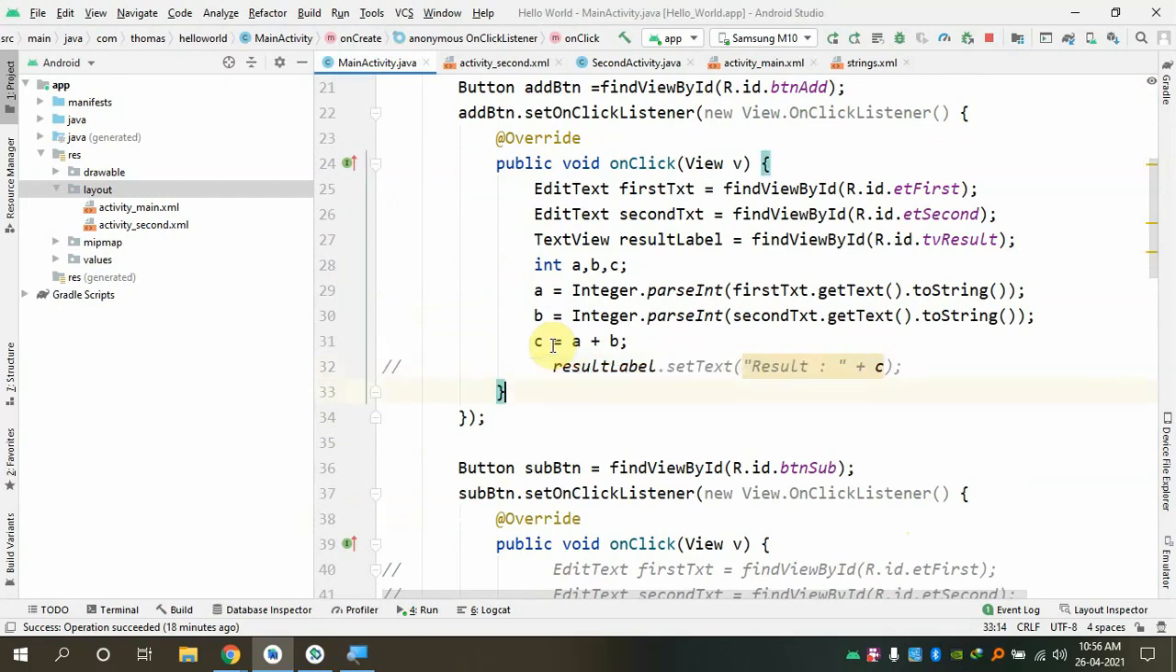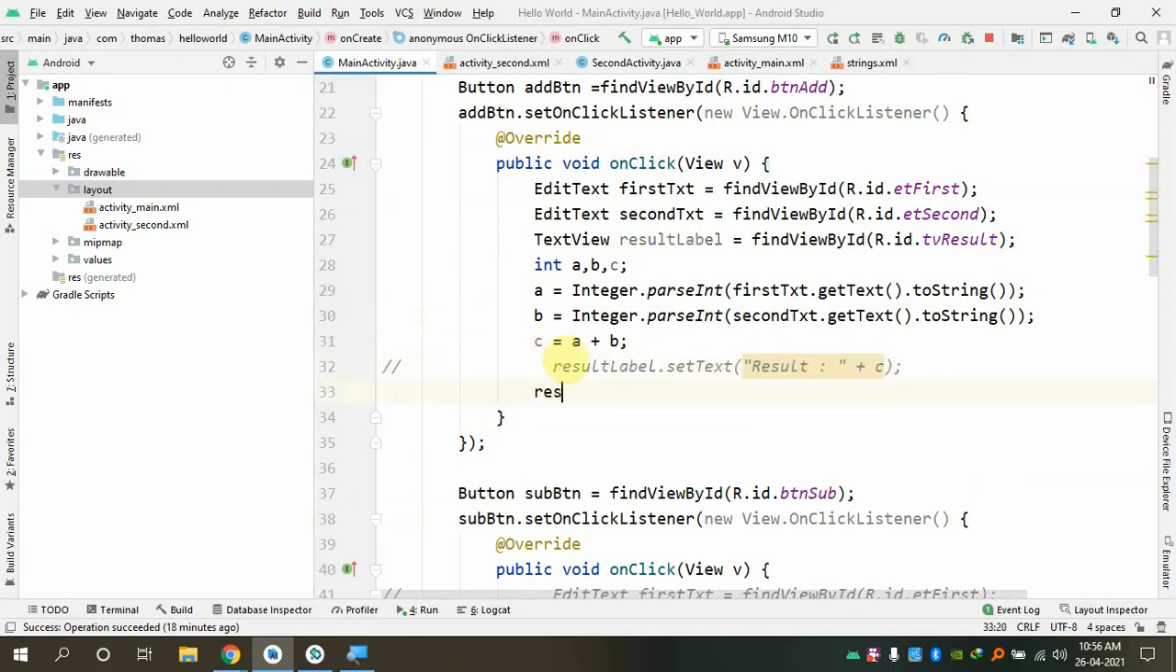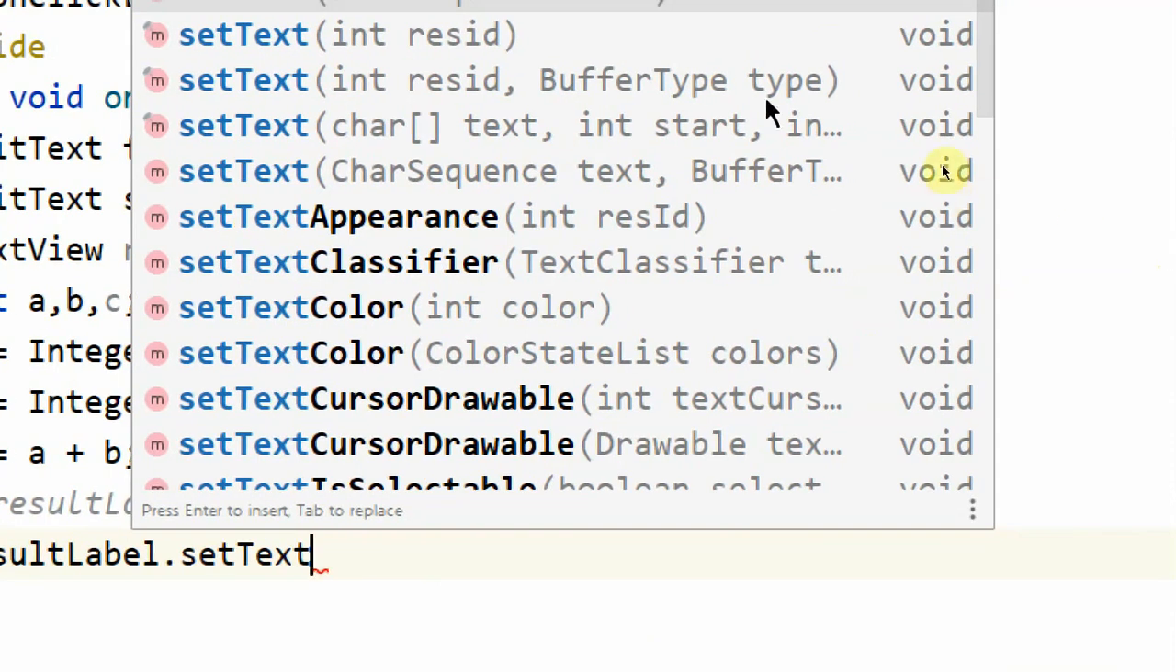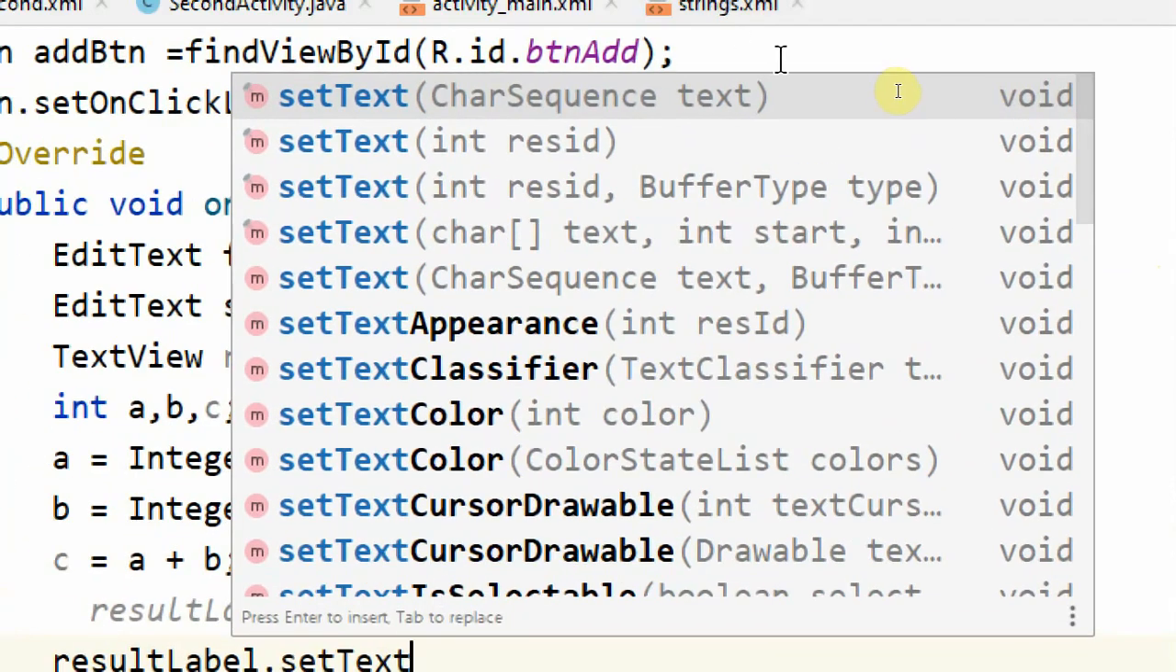I'll just comment this line and then below that I'll write resultLabel.setText. Again, I want you guys to notice the overloads available for setText. Can you guys follow this? What are the overloads available for this method? Method is same, setText only. What are you passing to that? There are different overloads. I think 1, 2, 3, 4, 5 overloads are there for the same method called setText. Remaining have something else like text appearance, a classifier, color, all those things. That we leave.